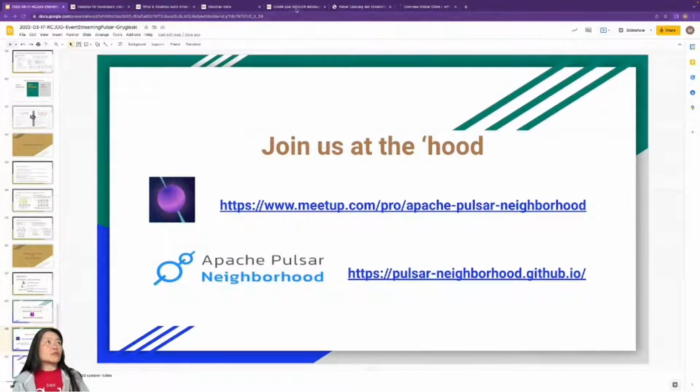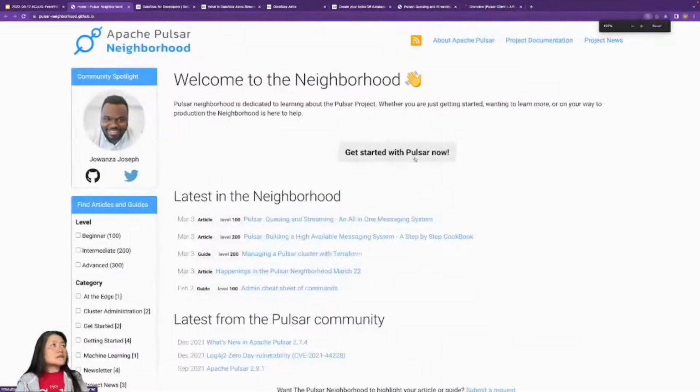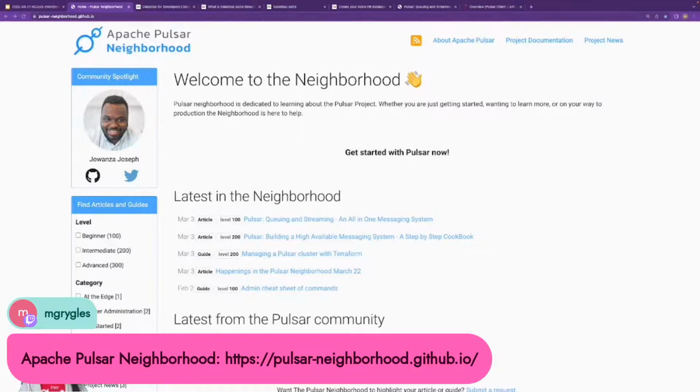It's basically a website, right? So let me take a look. Where is it? Actually, I thought I had it, but let me do this. Okay, here we go. So this is the Apache Pulsar neighborhood. Let me share it too. Apache Pulsar neighborhood. Okay, I think it takes a second. All right, so that's the Pulsar neighborhood. It's a GitHub page. So please check it out.